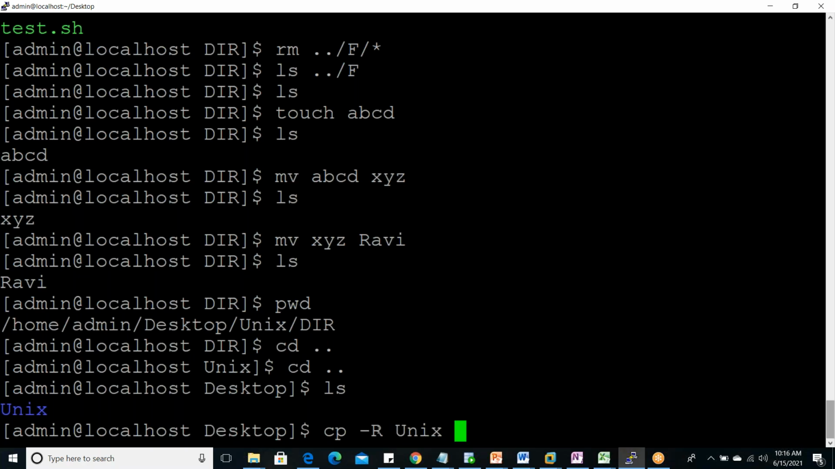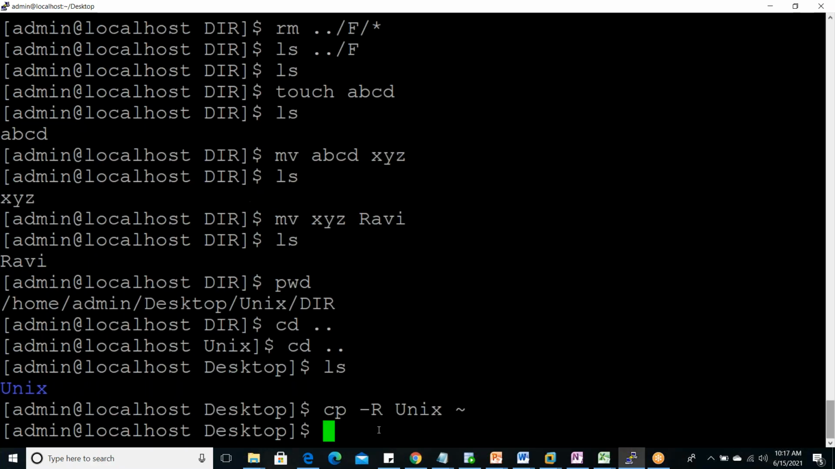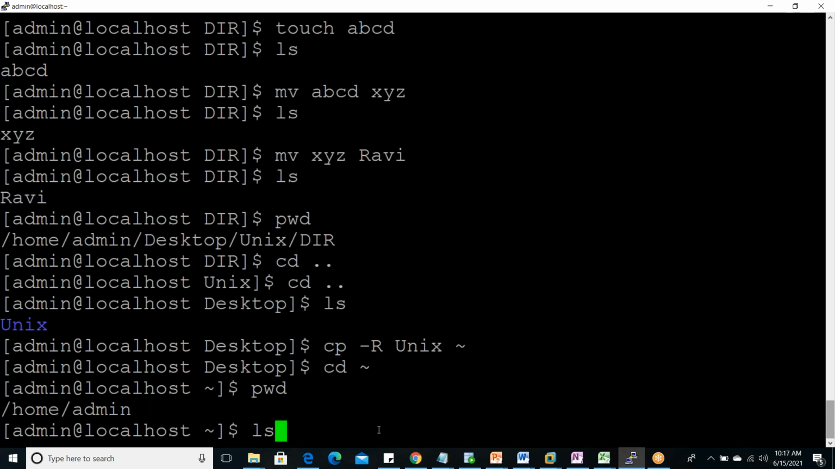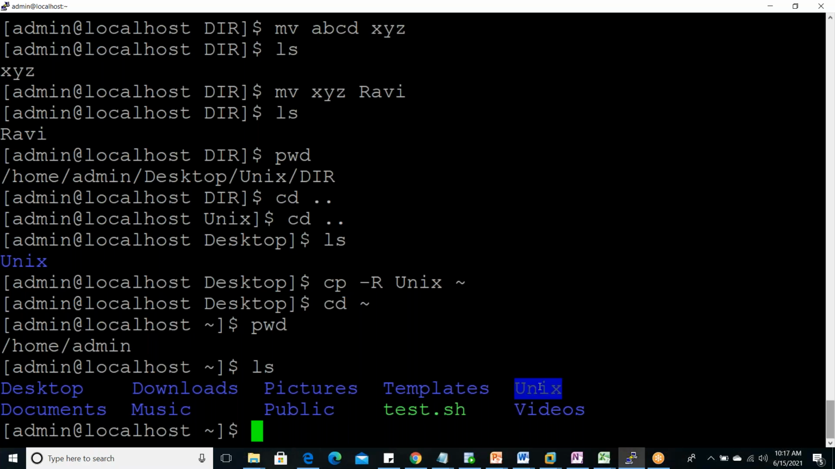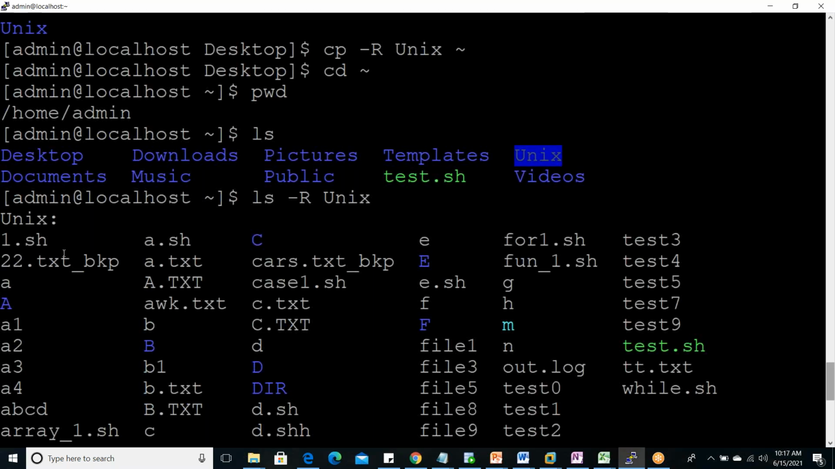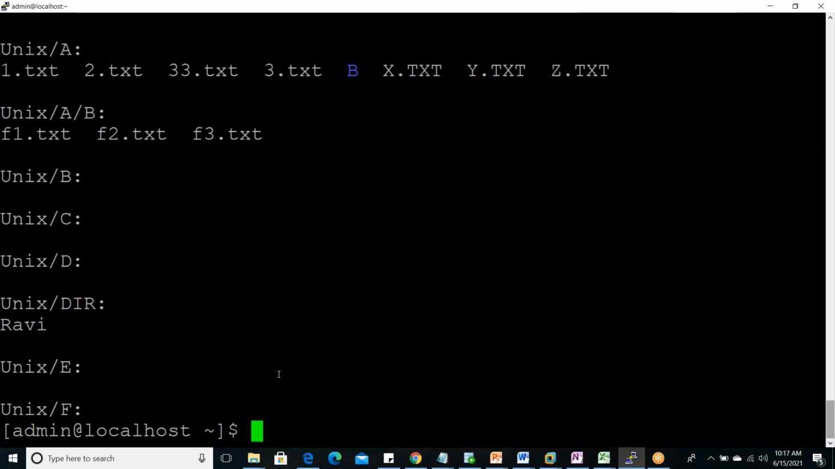Now where we can copy or where we can move, one location you can give. Suppose we give the tilde, the home directory. Now we can go to the home directory. Where is that home directory? cd tilde. Now we are present under our home directory, home admin. ls, Unix came? Yes. Now if we want to see how this Unix structure looks, ls -R Unix directory. All these are present. Whatever was available in that Unix directory, everything, directories, subdirectories, all together came here.